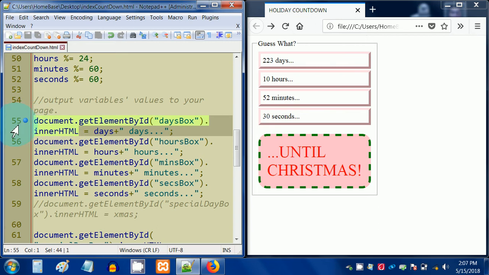So this particular box at the top isn't a button or anything, but it's in the shape of a rectangle, a box. So I gave it the name days box. You could just call it days if you want. I gave it an ID, days box, because it makes sense to me. This is the box that I want the days to go in.